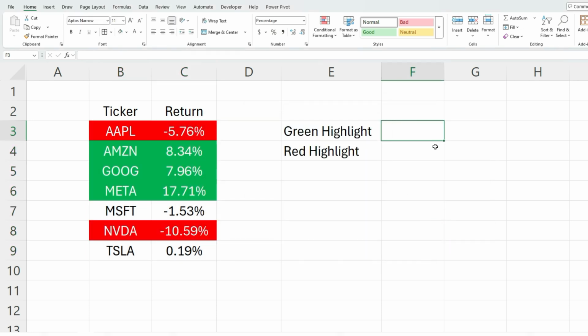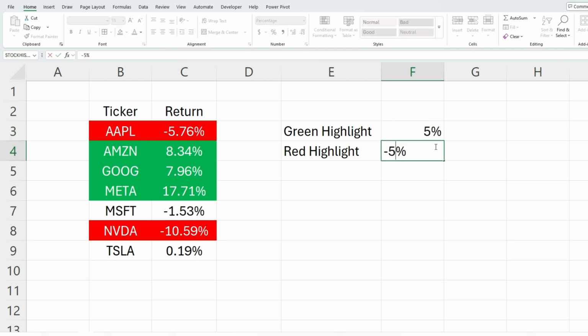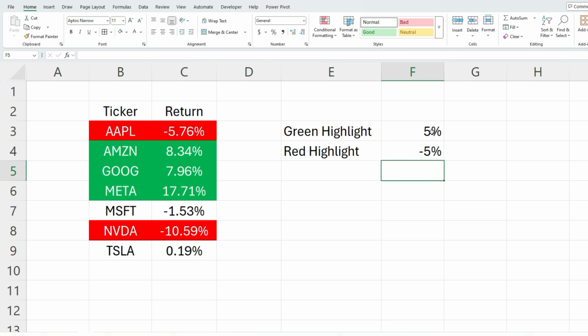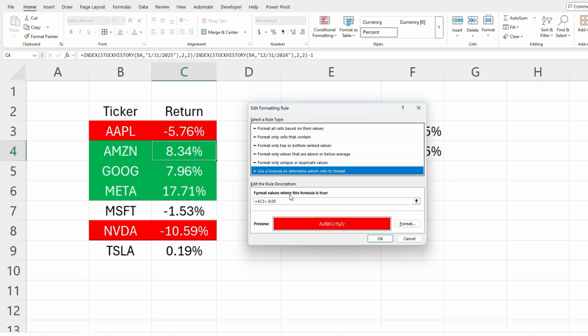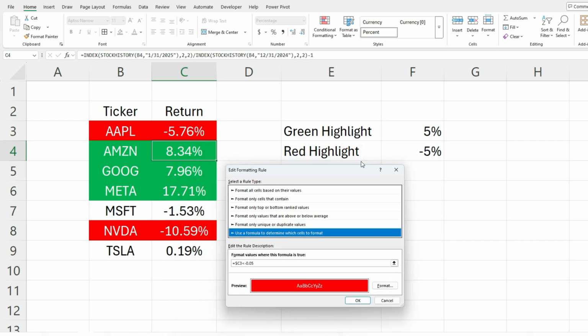So for the green highlighting, I'm going to put in 5% here. For the red highlighting, I'm going to put negative 5% in here. So I've got my cells set up here. So for the green highlighting, I'm going to link to F3 and F4 for the red highlighting. So go back into here, manage my rules, edit them. And so for the red formatting, I'm looking at less than, and instead of putting 0.05, I'm going to reference that cell, and I don't need the negative actually because I've got the negative in there.